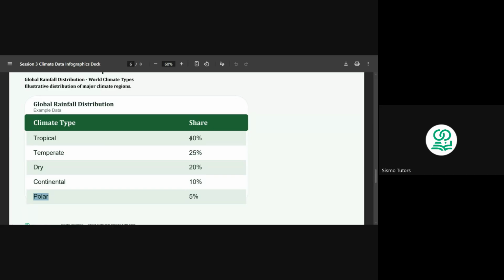So as you can see, the difference between this and that is the other data is degrees Celsius, while this particular data is in percentage. Hope you guys are following so far. All right. So this is the global rainfall distribution. Tropical area 40%. So let's go back to Canva and then work on the pie charts.